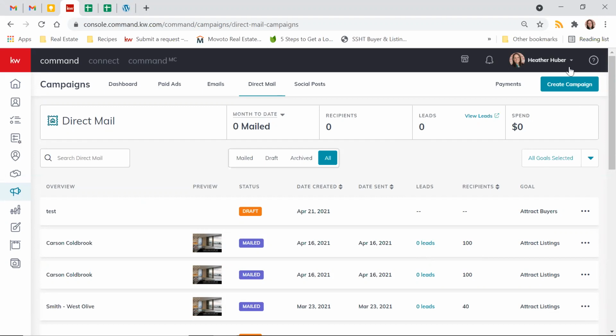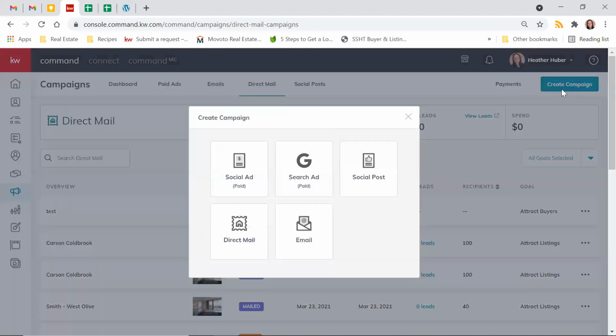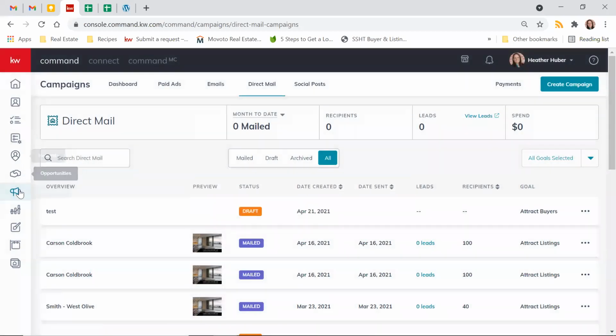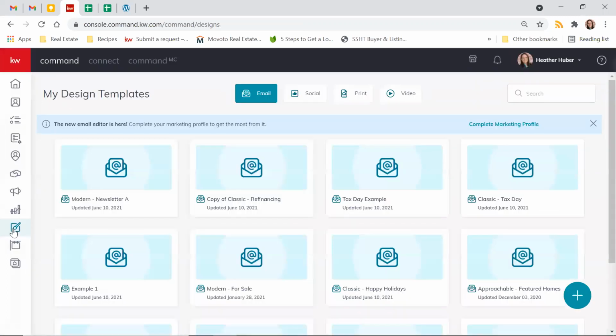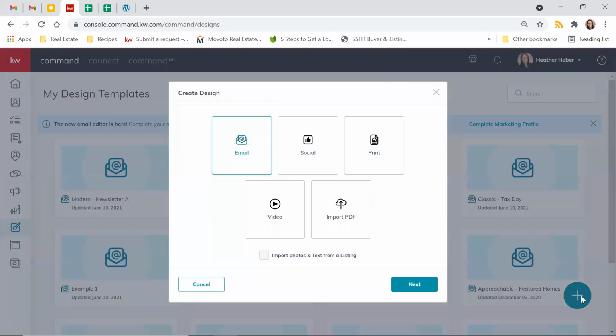When you actually go to create one, we're going to go up here to this create button. But first, I want to go design one, because otherwise we don't have anything to upload picture-wise. So we are going to go down here to the designs applet. Looks like a little paintbrush. And then we're going to click this plus button. And we're going to go to the print designs.